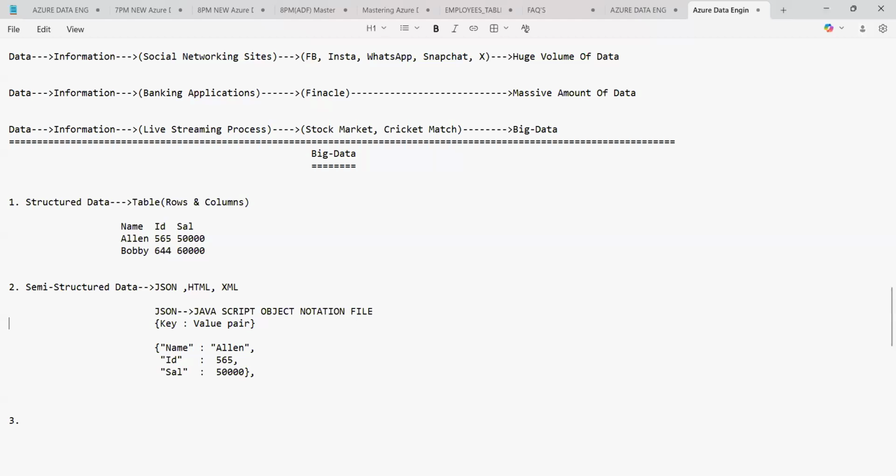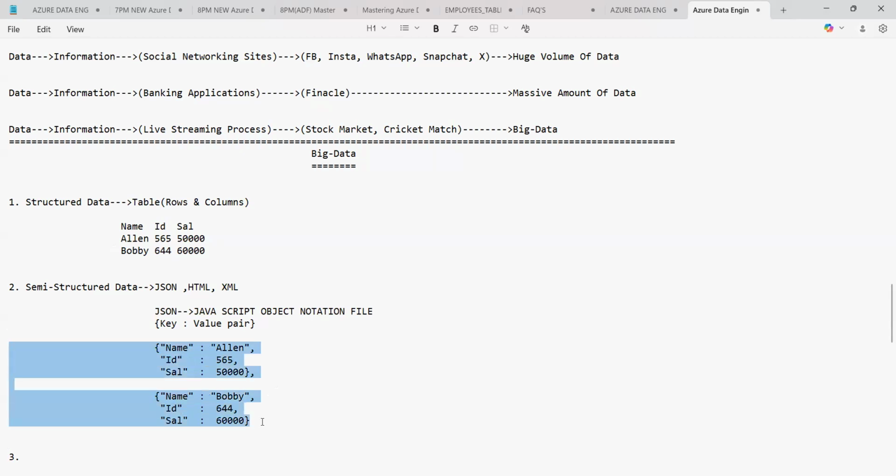So after the comma, what happens here? Now just the values are changed. Instead of Alan, we can give it as Bobby. And instead of this ID, 644. And here you can put 60,000. There are no further commas because there is no further data here. So this is called the data recorded in the form of JSON files.